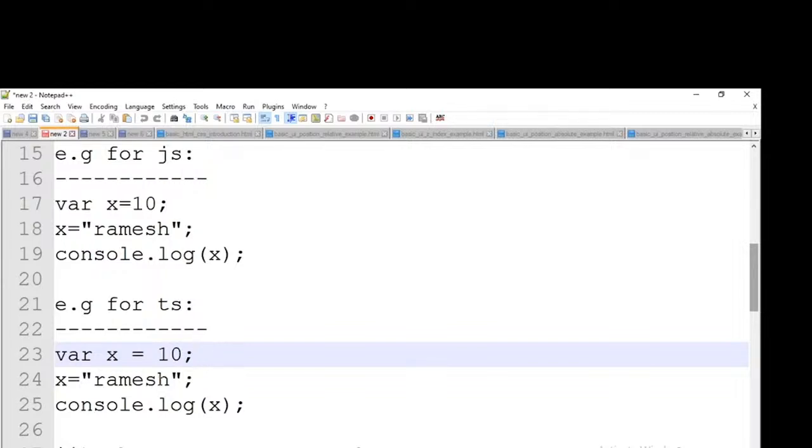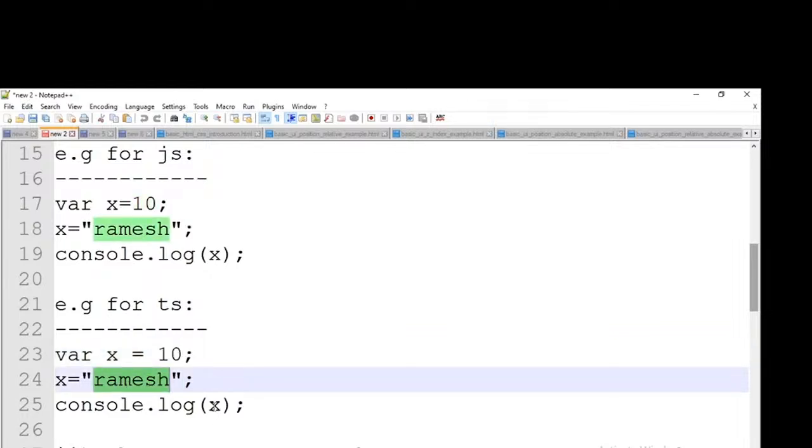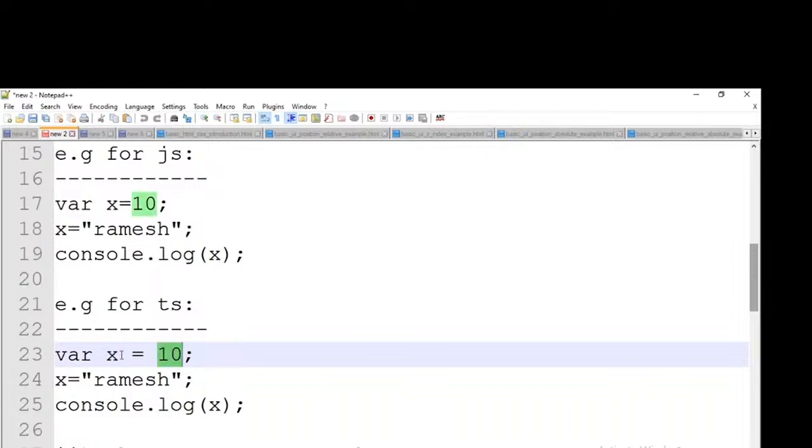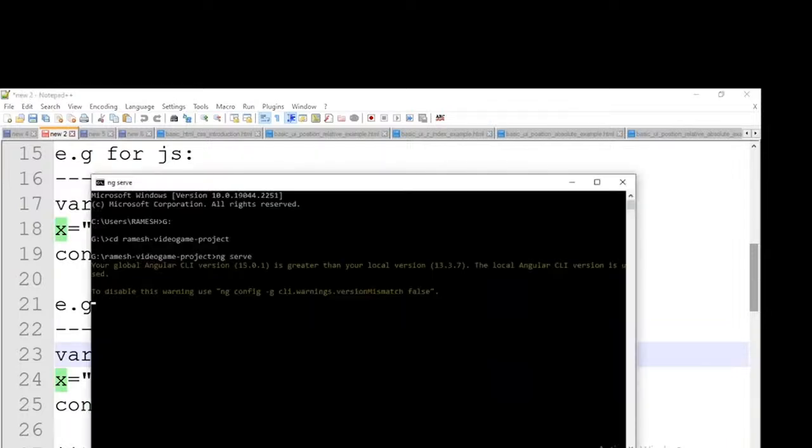For example, if you write 10 here, and you have written Ramesh here, and then you write console.log X, what happens? You will get an error. Why? Because here X is 10, so this is the first value, and automatically X becomes the data type number. So X always accepts only a number as the data. Clear to everybody?